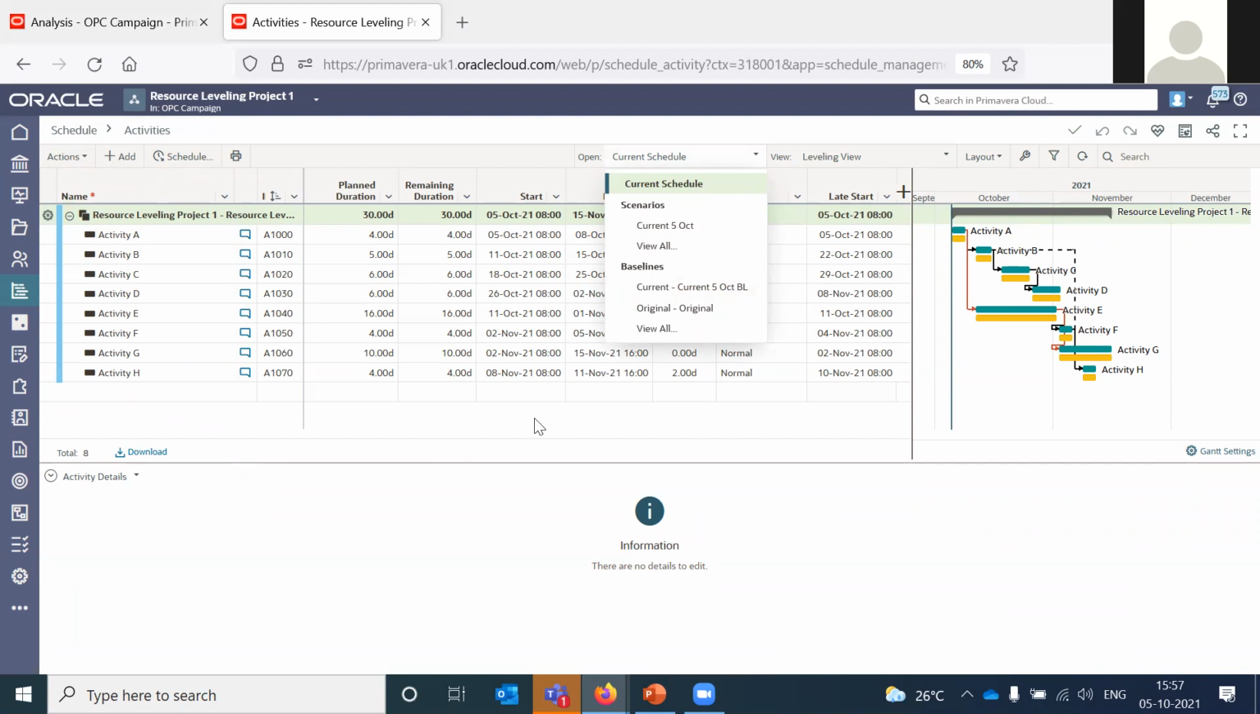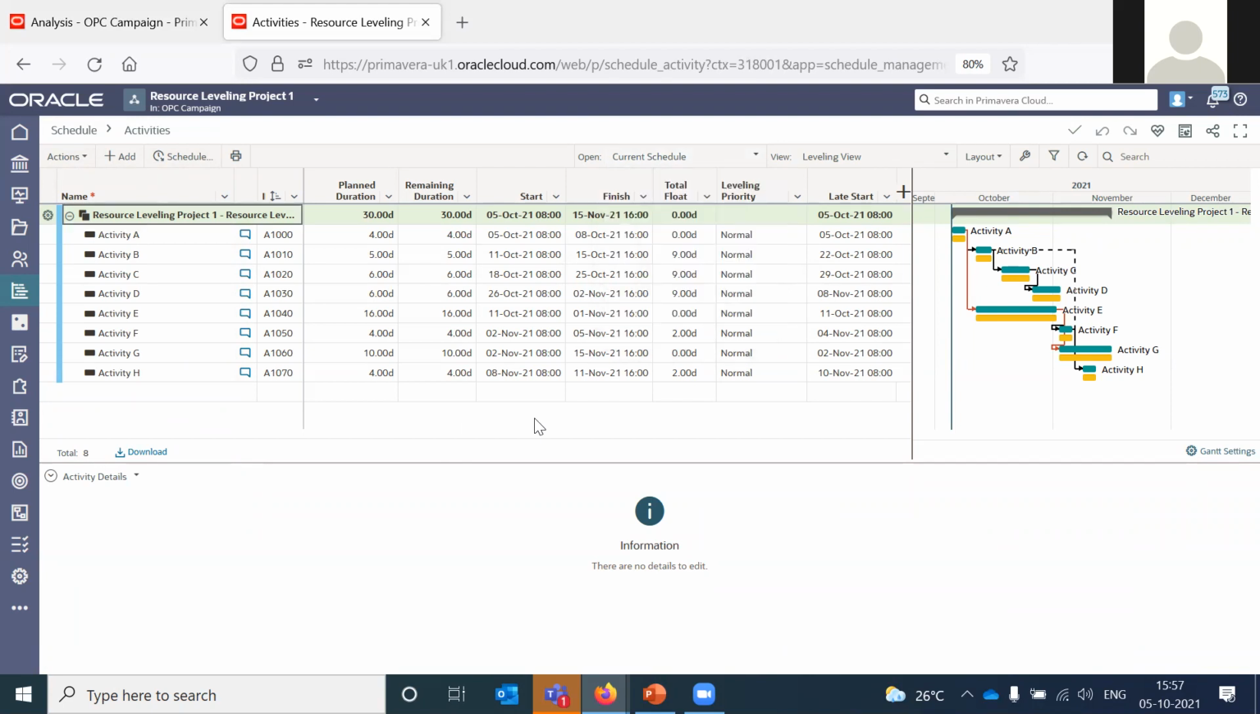I find this method easy, if I'm okay with the results shared by the leveler and I want to apply it to my schedule. So before that, let's see how you can use the leveler. Click on actions, click on level.